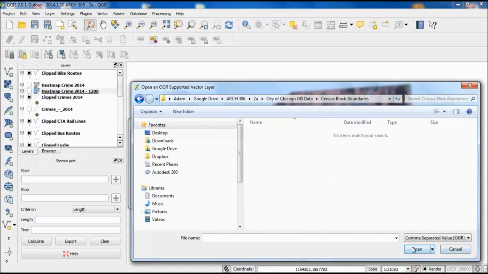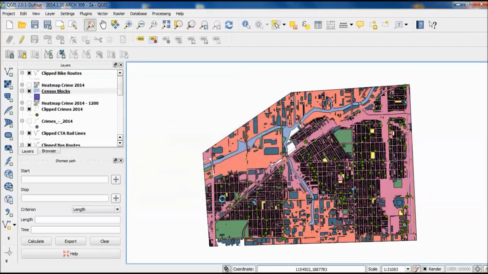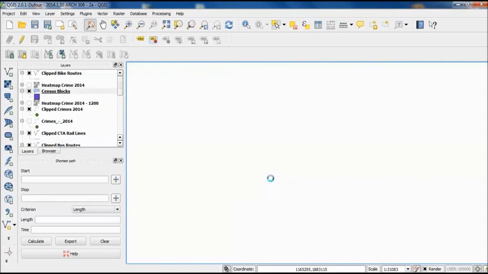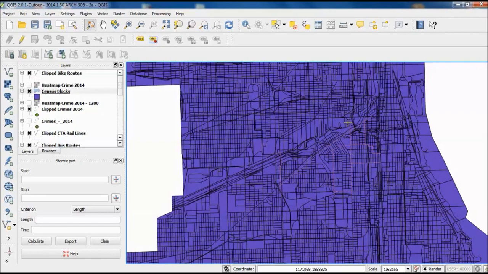Now nothing came up because my selection tool over here was set to comma separated value, so I need to take that up to ESRI shapefiles. I'm going to select that and click open, and then there it is. There's all of the census blocks for Chicago.